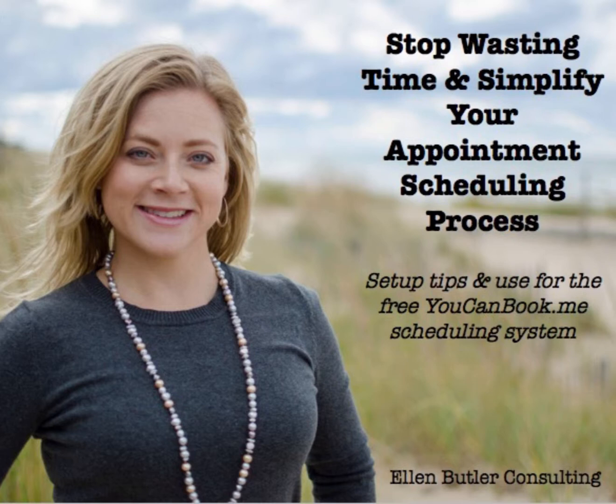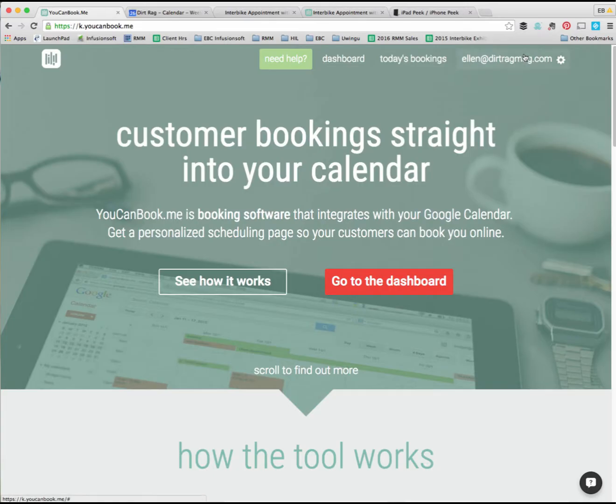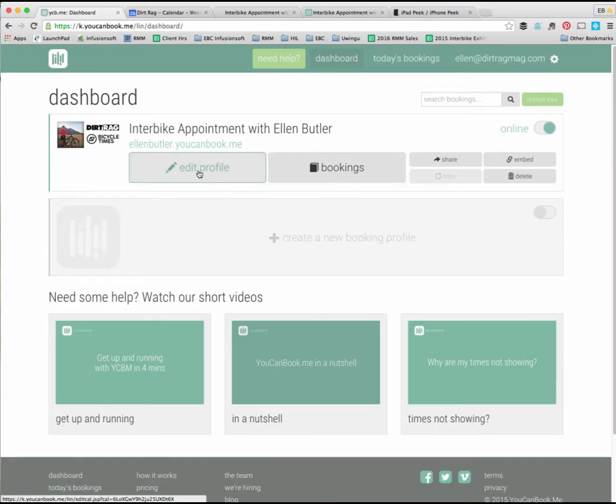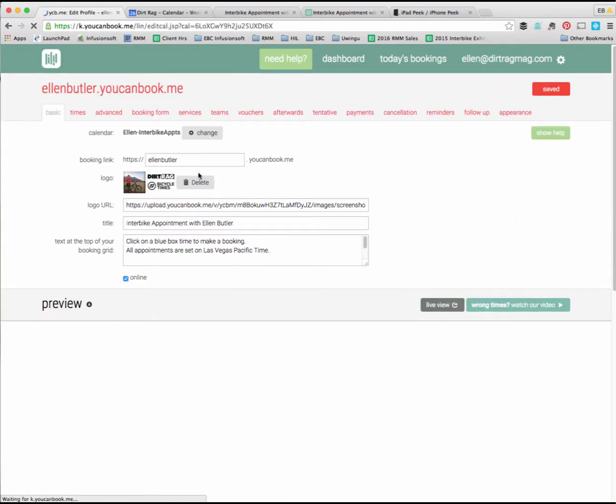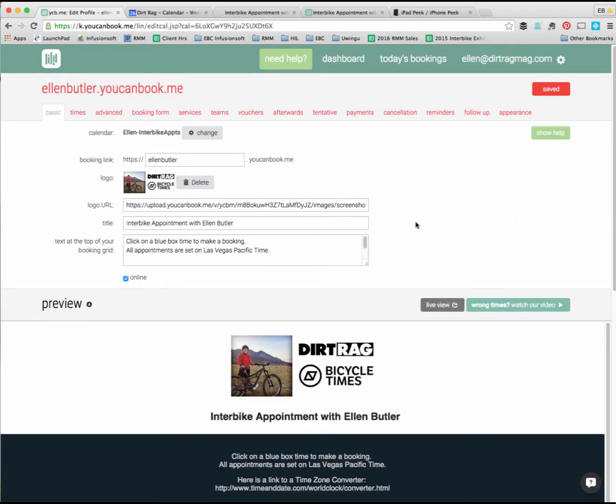So go to youcanbook.me. Up in the right-hand corner, there will be the option to create an account. Go ahead and do that. It's very straightforward. And then if we go to the dashboard, I'll walk you through a few of the important setup steps so that you can set up the system. For instance, for trade show bookings, to have appointments every half hour or hour at your booth.